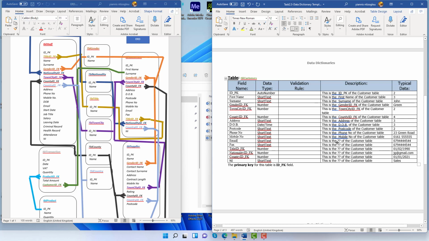Okay, that's okay. So I can go here now and select the email. I'm going to select the fax here. Title ID FK. That's my foreign keys. Nationality ID FK, Country ID FK, and then national insurance.